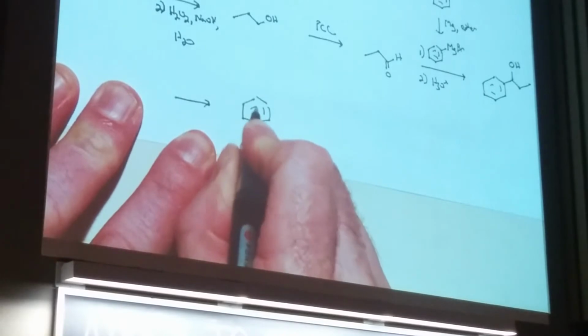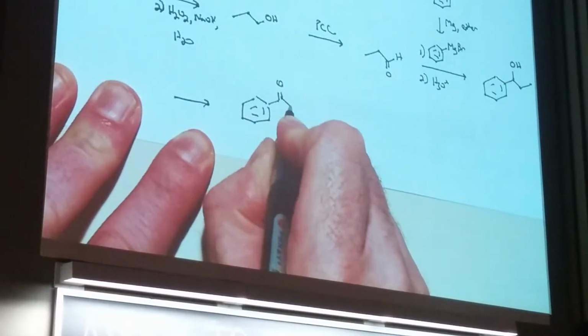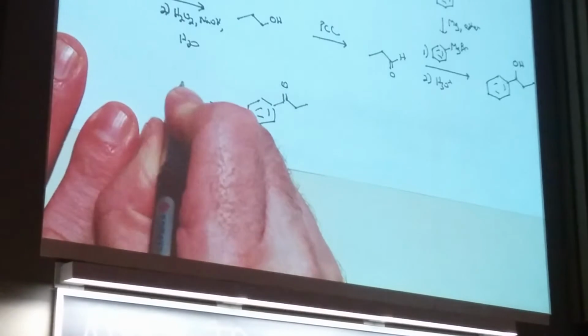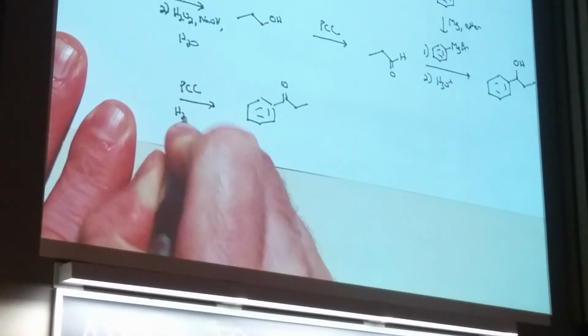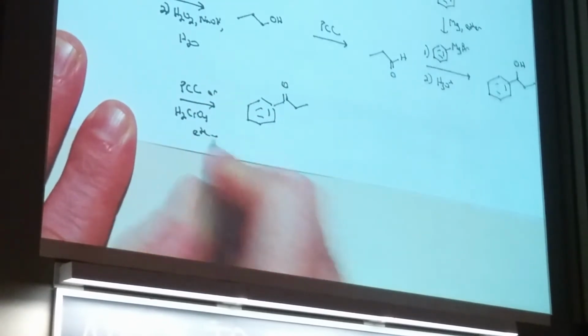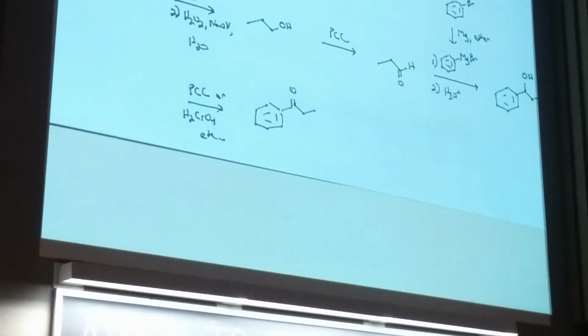And then all I've got to do to get my target is take my secondary alcohol. What oxidizing agent will oxidize a secondary alcohol to a ketone? PCC works. You could use chromic acid, lots of different oxidizing agents that'll work. So that's not as restricted, because once you get to the ketone, the oxidation is going to stop.